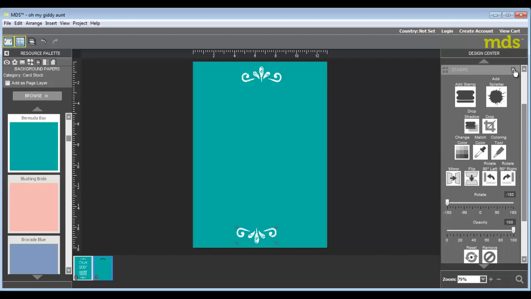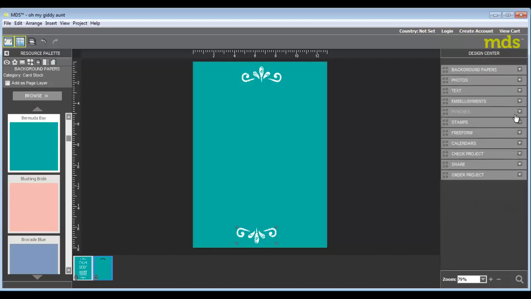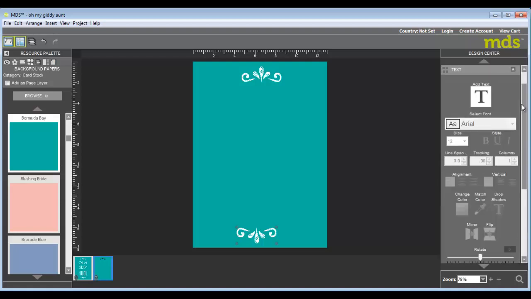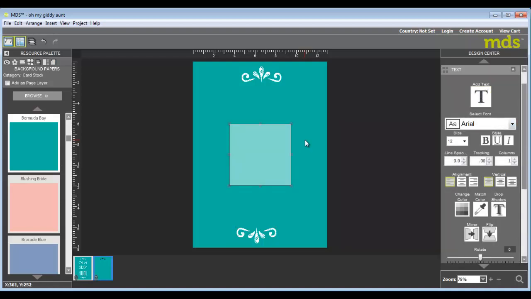Okay, so now I want to enter text, so I'm going to close up that stamp section and go up to this text section here, and I'm going to click on add text. So that'll give me a text box right there. So I want to type in my words. Where am I? Giddy aunt. Okay, obviously it's very small, so what I'm going to do is first of all make that quite a bit bigger.